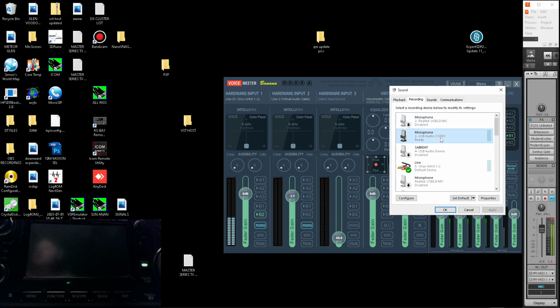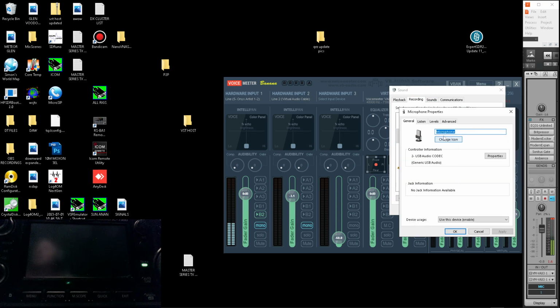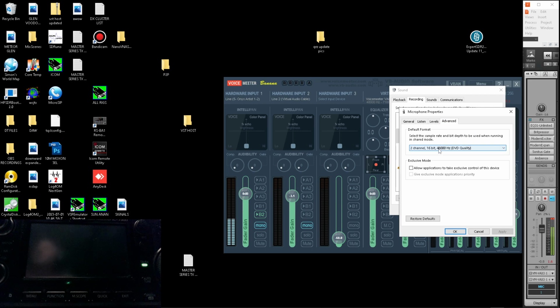Now we go to the recording tab. We do the exact same thing. USB audio codec. Check that. Advanced, 48 kilohertz. Now here's one thing you're going to need to do. This is so you can monitor the radio virtually. There are 2 things we need to do, but this is the first one.